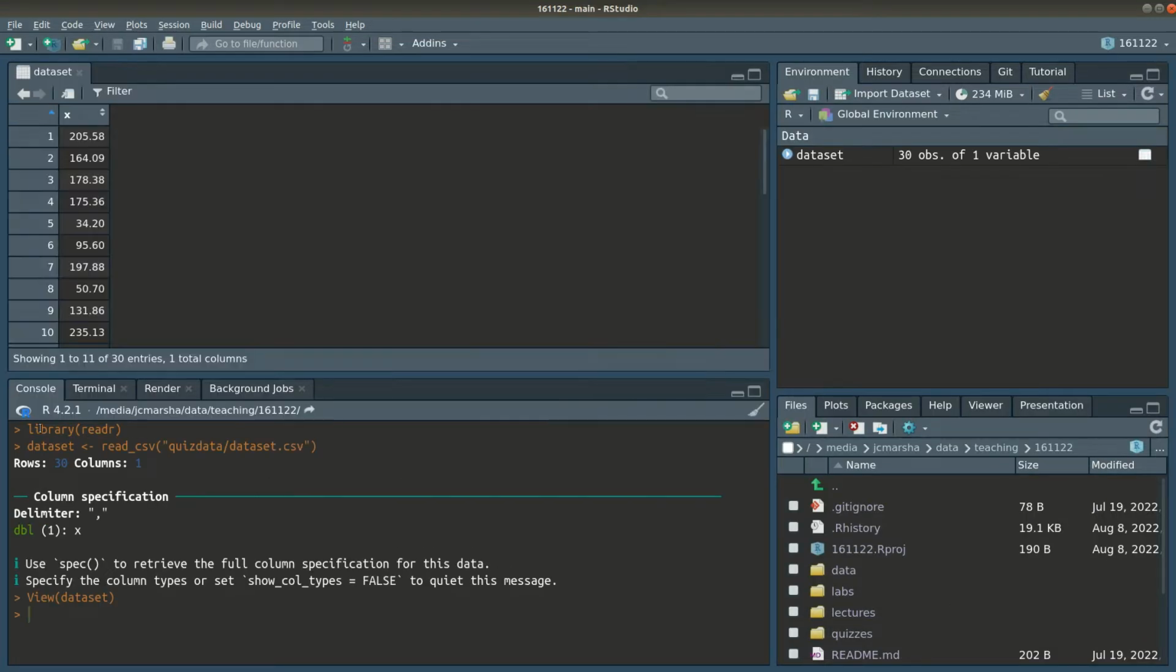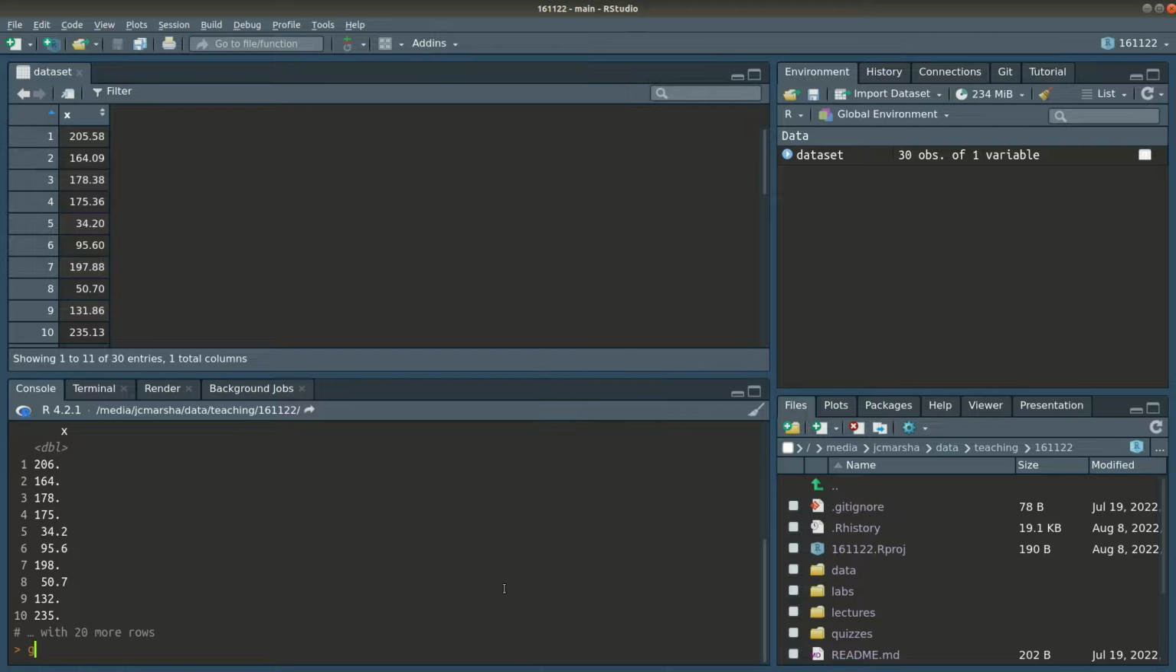And so this runs some code. Here's the code that it's run, and there's the read CSV file that it's used to read it in. Now the path here depends on where your current path is in RStudio. So in my case, I'm in my 161122 folder because I have an RStudio project that has been loaded up, which has set the working directory for R to there. So the path to the file is then quiz data and then dataset. Okay, and so I can just type the name dataset here and can then do my plotting.